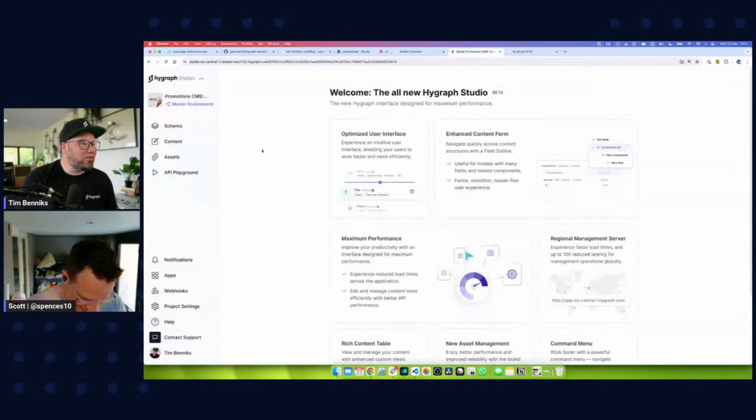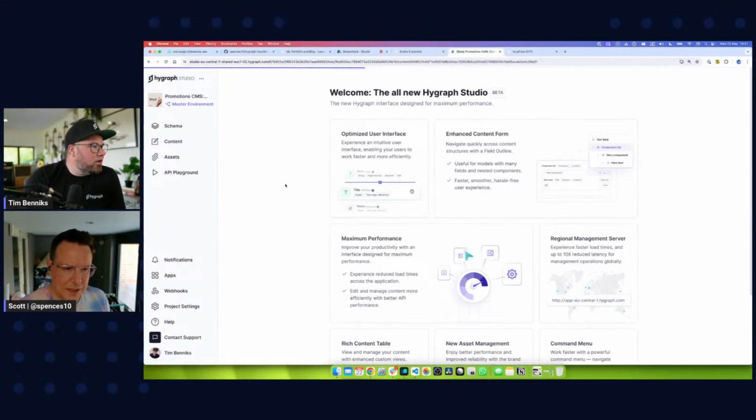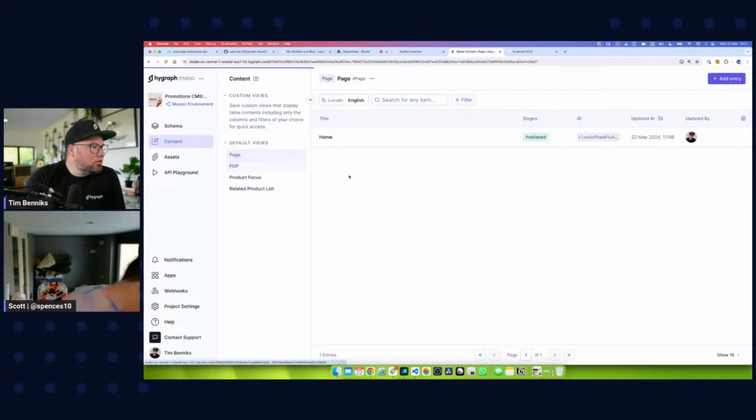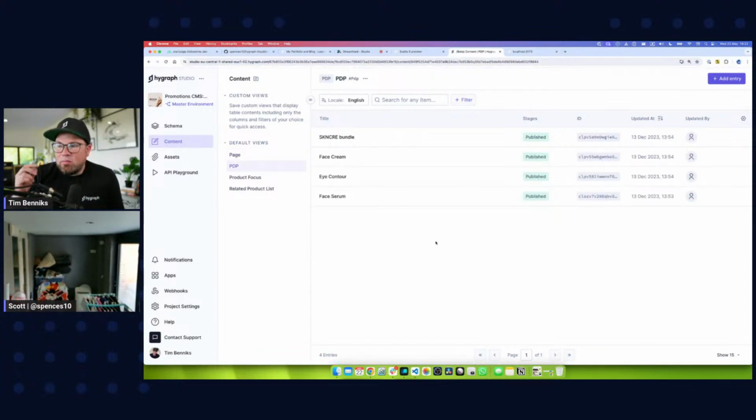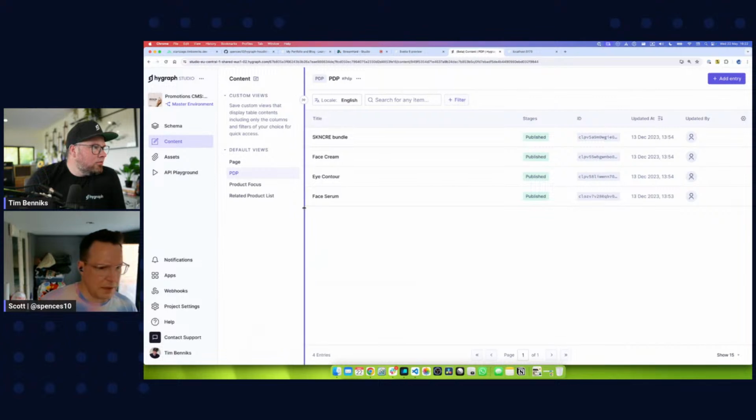Are we in? Yes, we are. So Hygraph has its new studio in beta, and so it's much more optimized. Do you have to opt into it? Yes, because it's still in beta. So you can try it out, and if you like it, you stay in, and otherwise you can always switch back to classic. I'm just looking at this, thinking, yeah, it's not the same as what I was looking at earlier. No, exactly. This is slightly fancier.